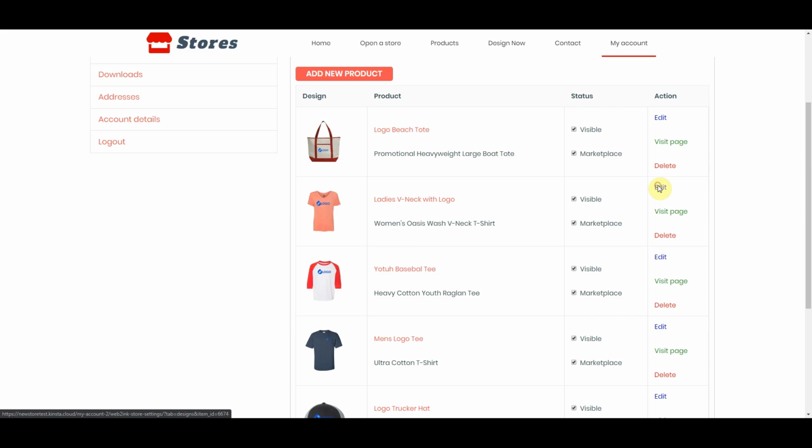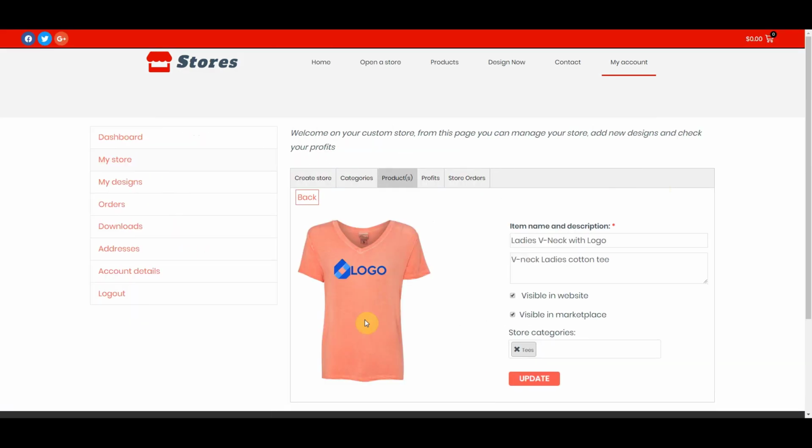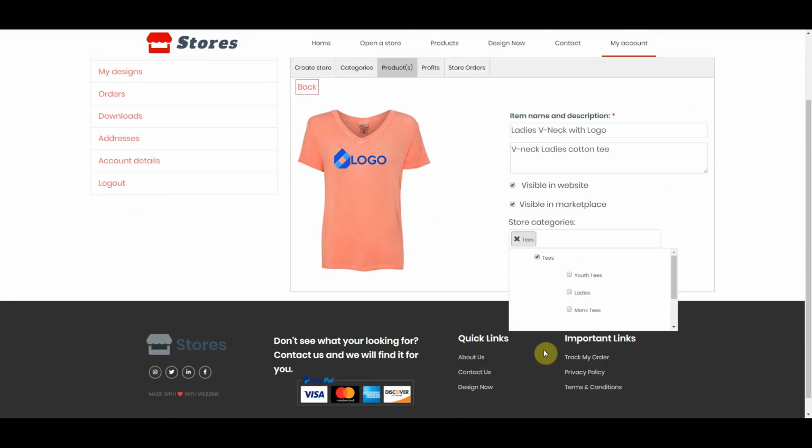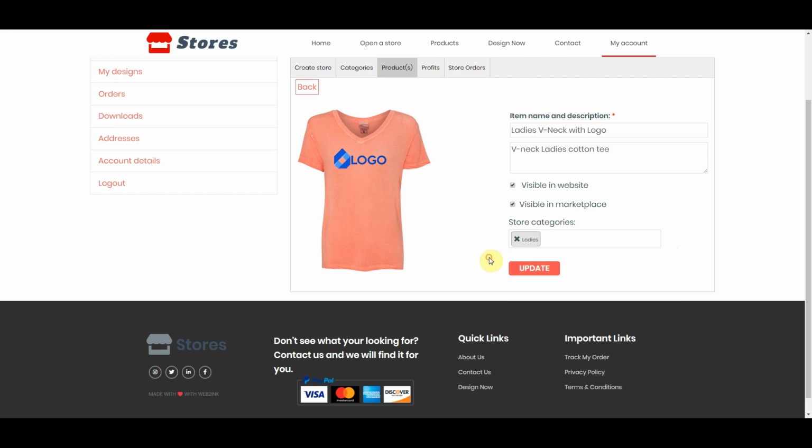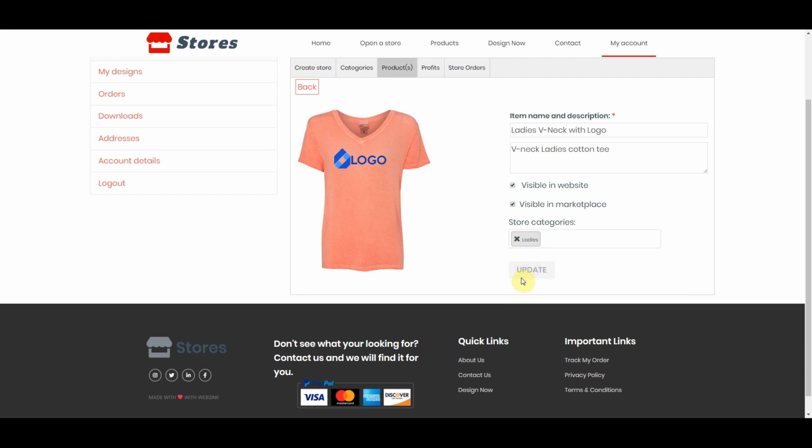So let's click on edit right quick. And right here, this you always want to leave checked. The visible in the marketplace, that's optional, and I'll explain that a little bit later in the video. And then right down here, so this is a ladies t-shirt. We can just select ladies and even uncheck tees if we choose. Then I'll go ahead and update that.